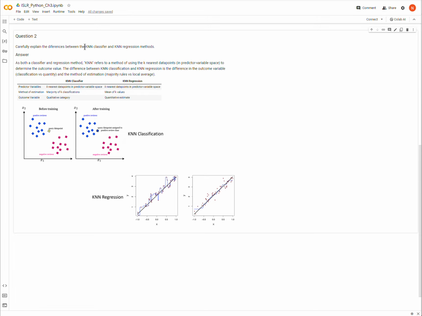Generally, KNN, K nearest neighbors, just refers to a method where we are using the K nearest data points, where K is some number, in the predictor variable space to estimate an outcome. When we are doing KNN classification, that looks like this first image right here. We have our data, and ahead of time we have said, these data points over here, I know that these are blue data points and these ones are red.